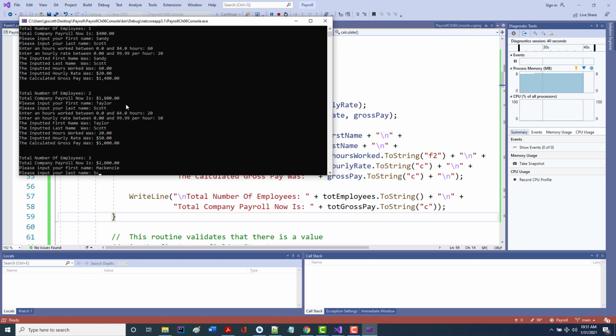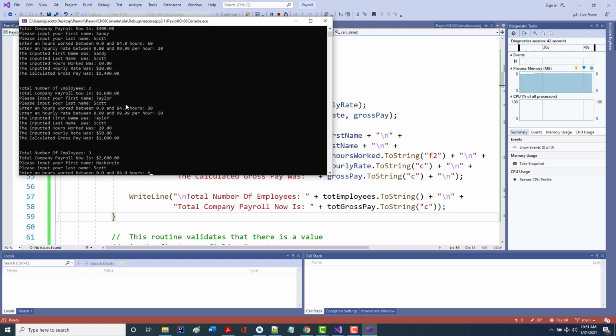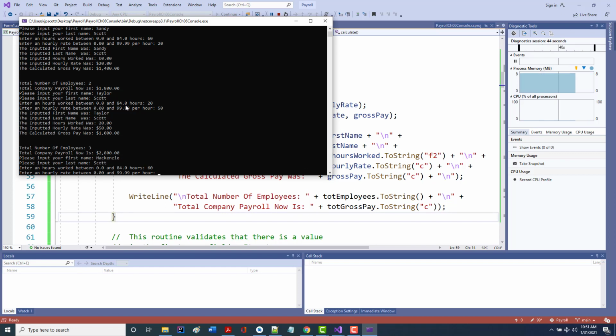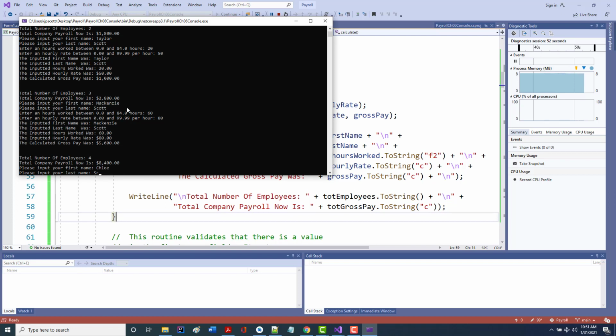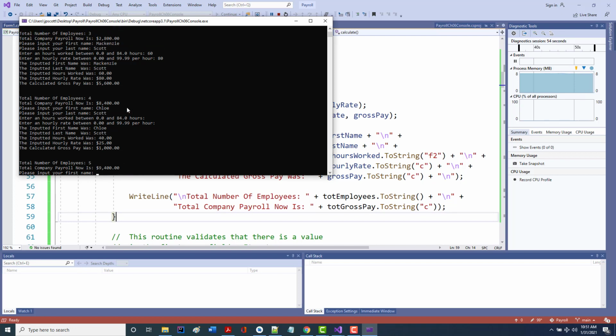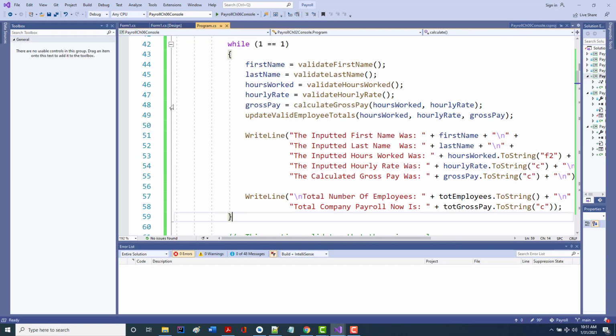Mackenzie Scott 60 80. Good. And Chloe Scott, and we'll just use the defaults for that. Okay. So I'll have to do a control break to actually get out of here. Okay, that's totally fine.